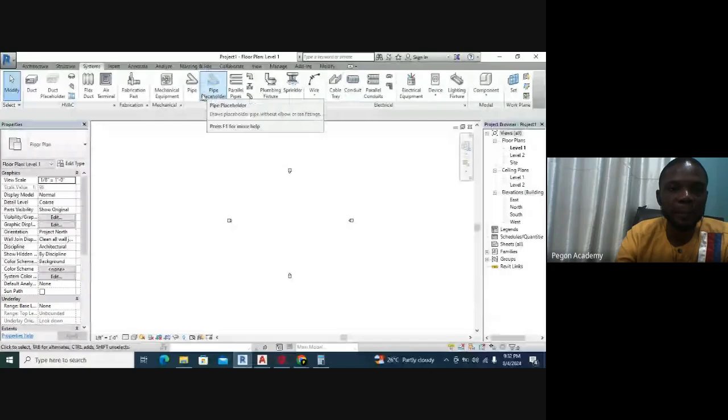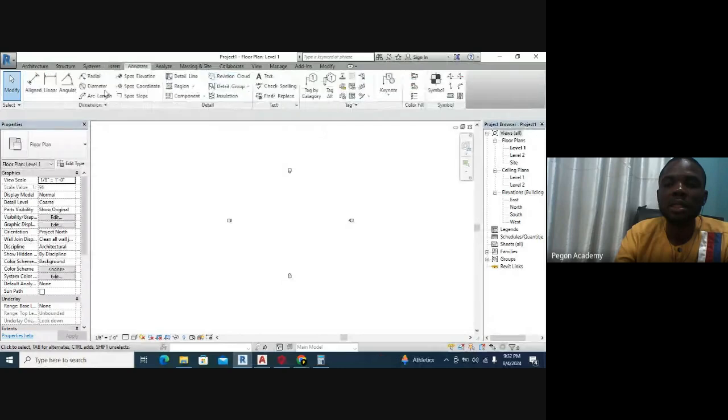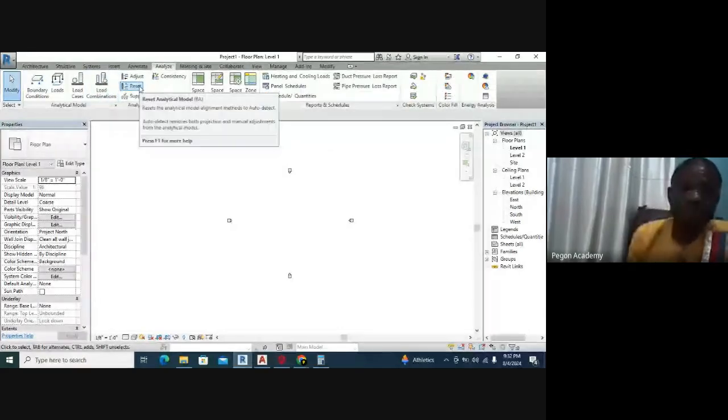Then we have the insert tab here. They annotate for the dimensions and the texts. Then we have the analyze tab, if you are doing a comprehensive MEP drawing. MEP simply means mechanical, electrical, and plumbing drawings.